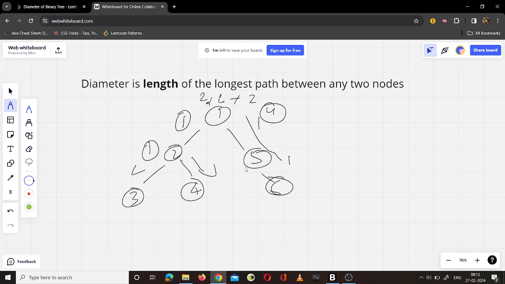And for 5 we can see it is 0 on the left and 1 on the right, so we'll just say 1. And for 2, if we check, this is 1 and this is 1, we'll just say 2. For 3, this is null, this is null, so we can say 0 and 0, so we'll just say 0. For 3, maximum left plus maximum right will be 0. For 4, maximum left plus maximum right will be 0.